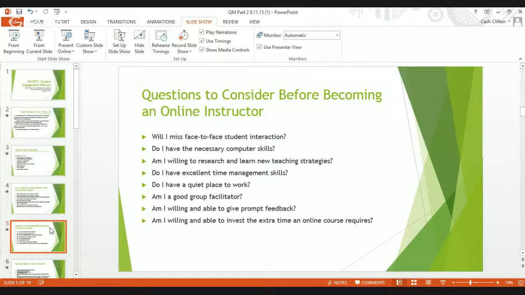Then you also want to ask yourself, am I willing and able to invest the extra time an online course requires? I've met a lot of teachers over the years that go into online education thinking, oh, it's going to be easier, it's going to be less work. Keep in mind that's not the case. Typically, it's actually going to be even more work than your traditional face-to-face class.